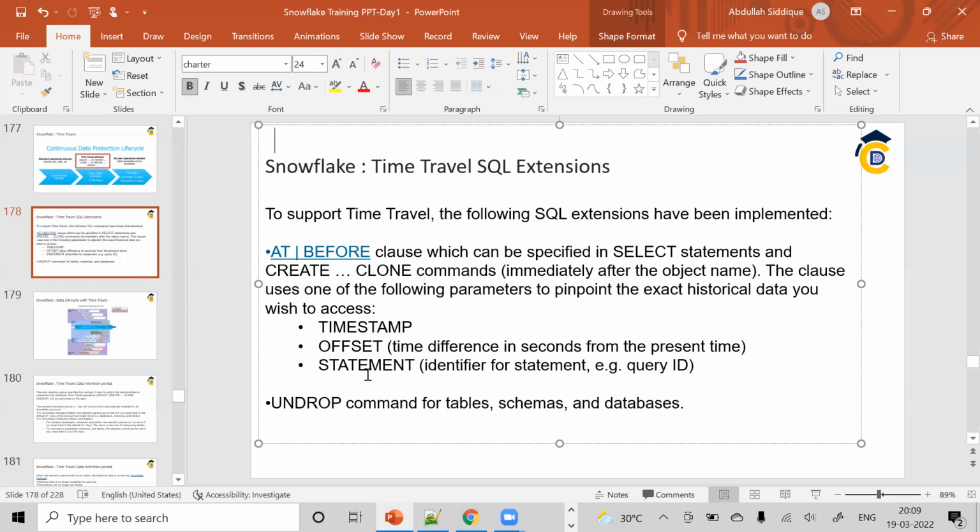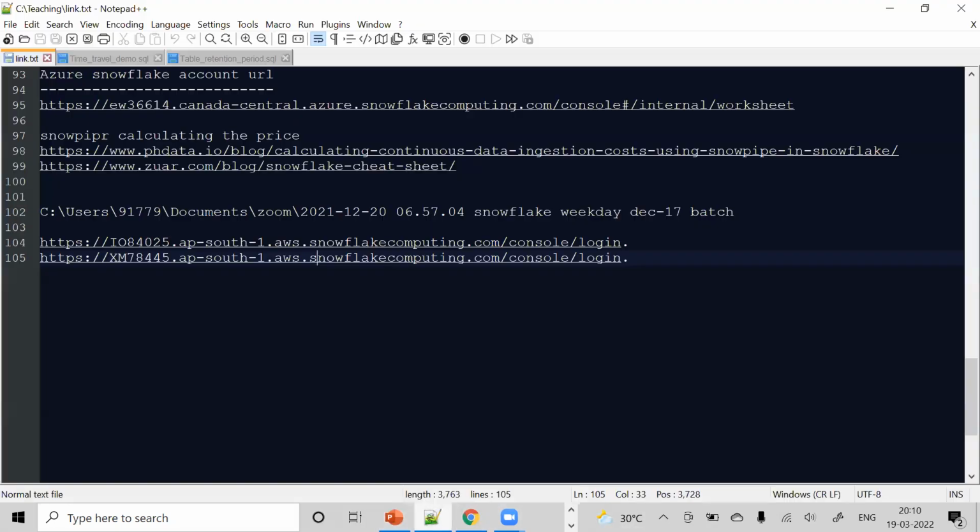Statement means the query ID. For example, suppose there was an update on the table, okay? There will be a query ID generated for that update, right? So previous to this query ID, what was the state of that data? We'll see that. And there is the UNDROP command for table, schema and database. If you accidentally drop a table, you can always go and undrop the table as it is, or schema, or database also. Okay. So let's look at a quick demo here.